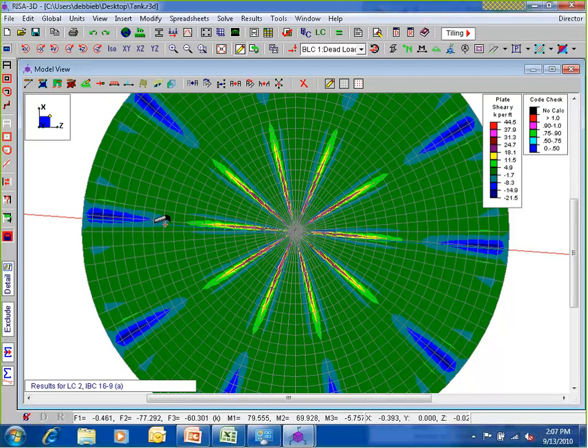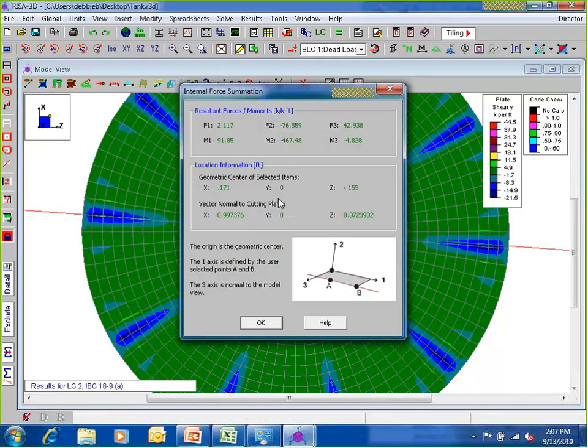At the bottom of the screen, as I scroll it up and down, you see that the forces actually change. What you can do is hover over a maximum point that you're interested in and click on that, and you'll get the resultant forces and moments. You see F1, 2, and 3, and moment 1, 2, and 3. Those summation of forces are on a brand new axis.